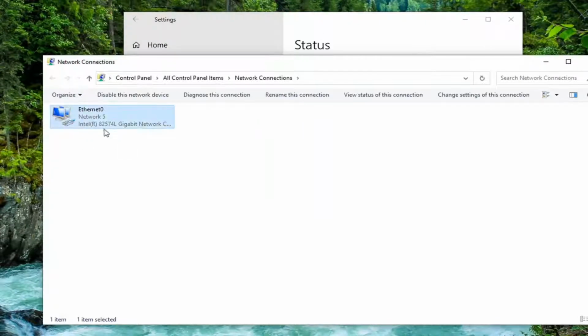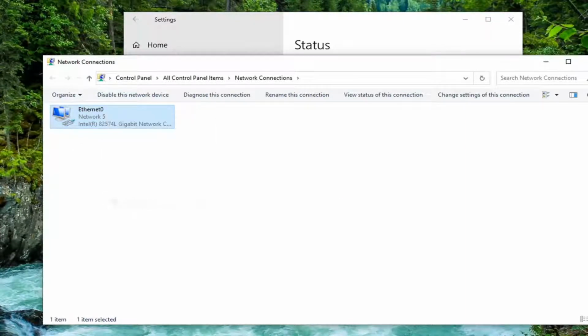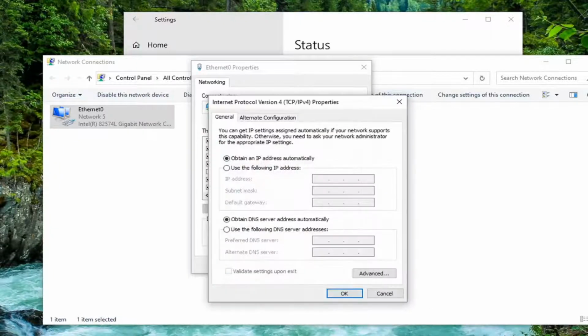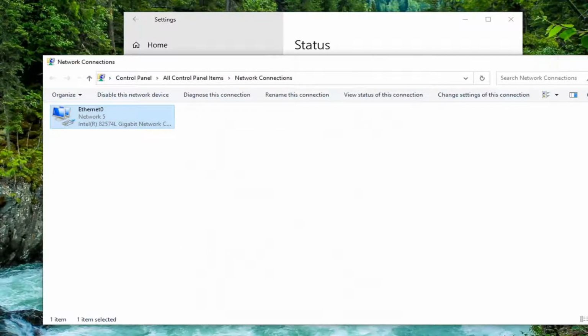Select your internet connection, Ethernet, Wi-Fi, whatever is selected here by default, whatever your internet connection type is, and right click on it and select Properties. Select Internet Protocol version 4 (TCP/IPv4) and select Properties. Make sure obtain an IP address automatically and obtain a DNS server automatically are both selected there, and then select OK. Close it here.